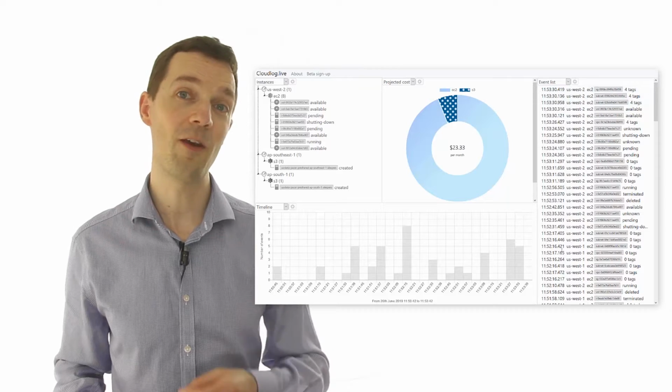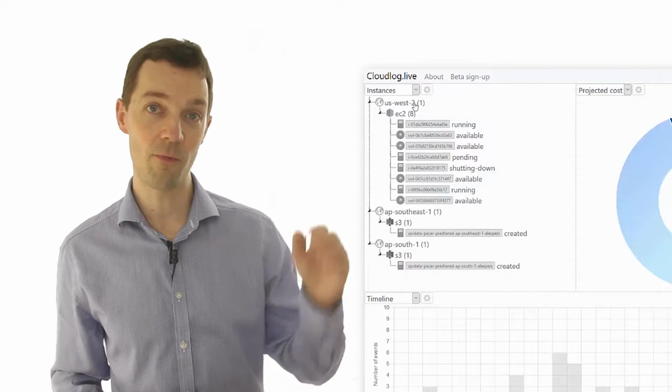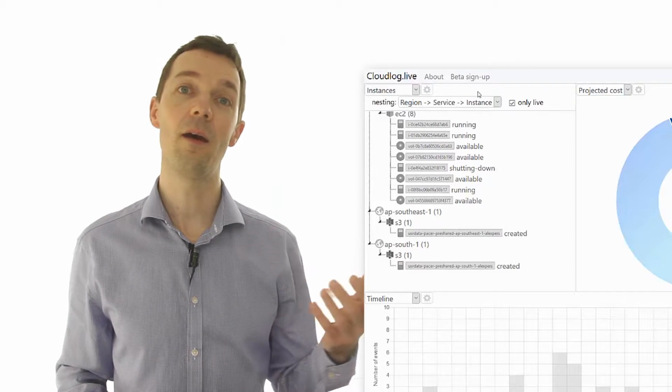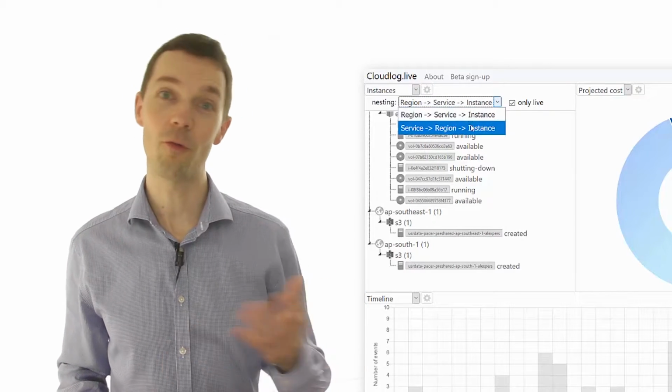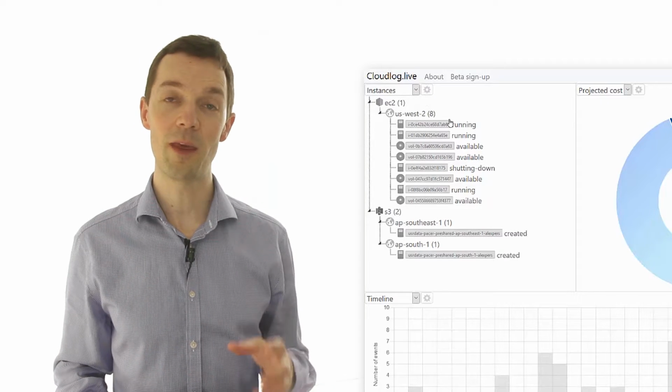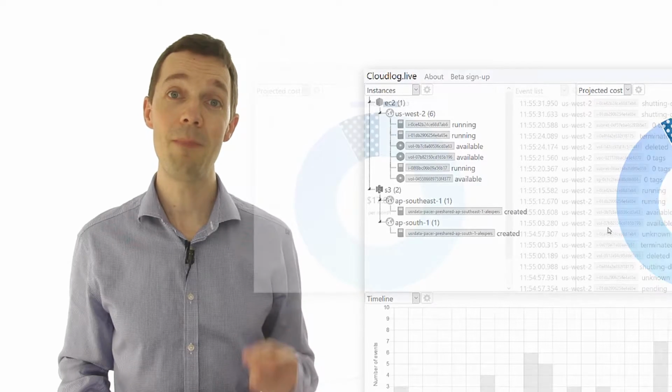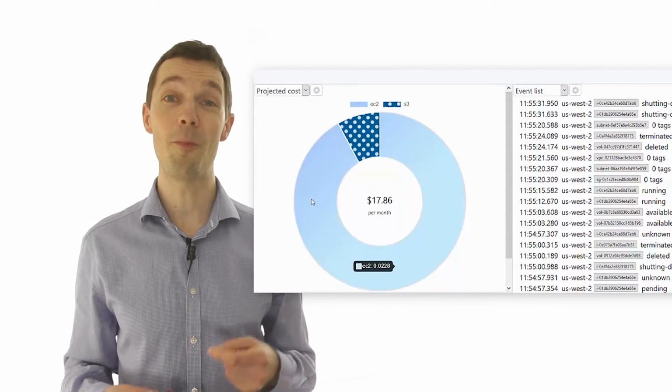And then we take that information and aggregate it to produce this view of all of the instances in your account, and those can either be organized by region and then service, or service and then region and then instance, to make it really clear what's there. And crucially, extract from that a meaningful cost projection on what you're about to be charged.